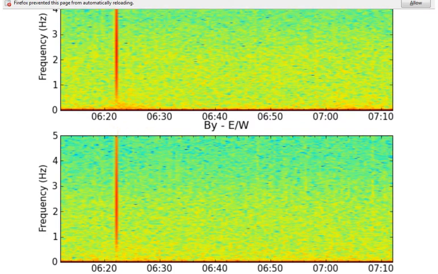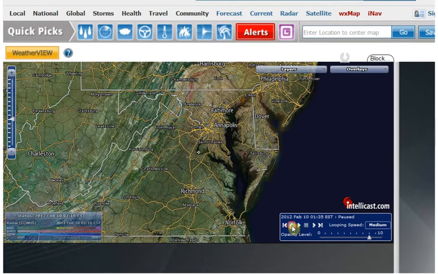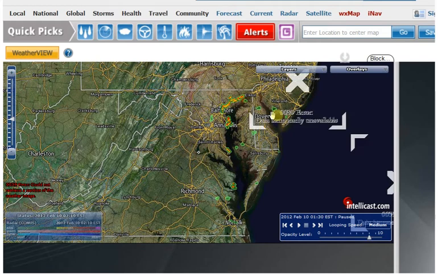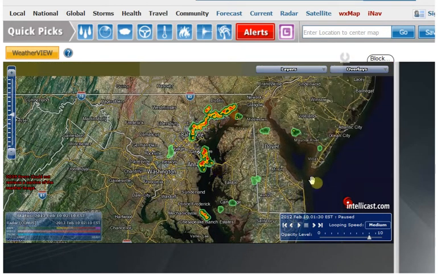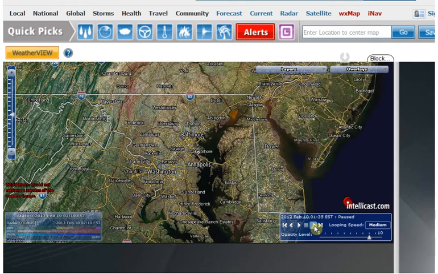So when I went and looked on IntelliCast, I actually found something. Let's see if I can make it work this time though. 1:25, 1:30. 1:30 Eastern Standard Time. You can actually see something here, and it's around the Baltimore area, Dover. Let me zoom in a little closer. You see right there, and then the next frame it goes away. So going back at 1:30 Eastern Standard Time, and then go to 1:25, it's not there. So it's just a quick flash. It's a frequency flash is what it is.